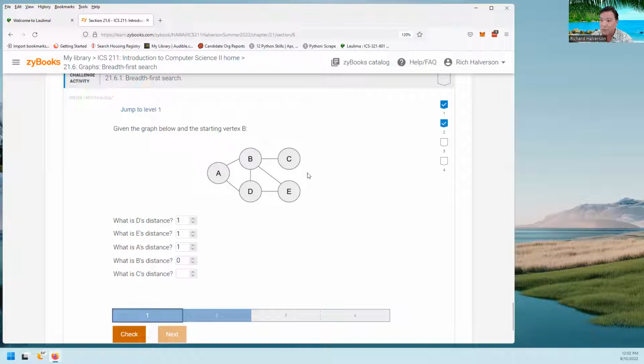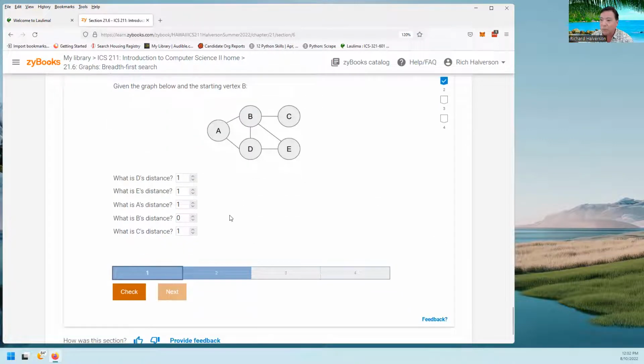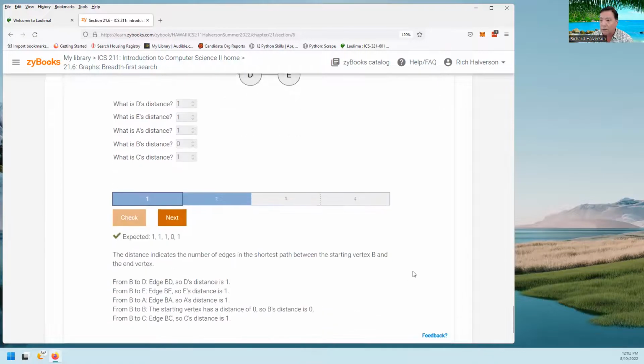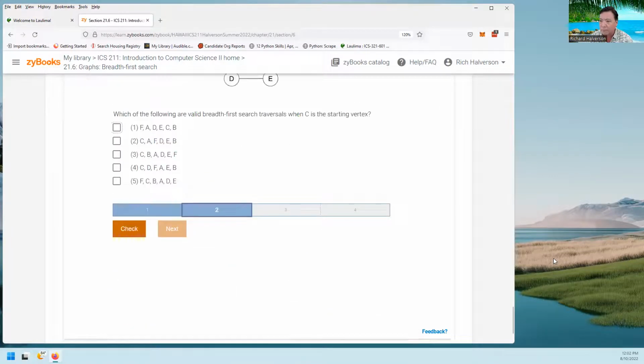And what is C's distance? Well, it's also just 1 away from B. My goodness, what a simple one. All right, looking good. Let's do the next one.